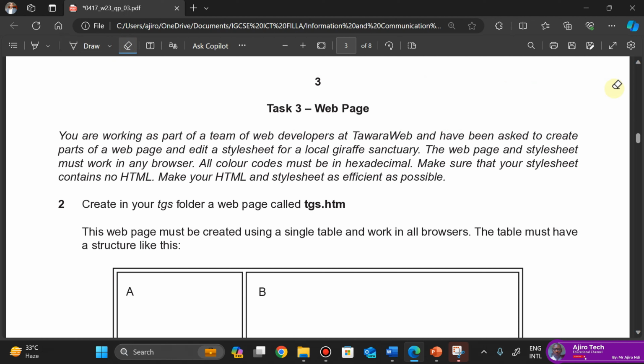Hope you've learned something. Now, step two: create in your TGS folder a web page called tgs.htm. Now, remember, the HTML and the HTM are the same thing. The HTML is an updated version of the HTM. So that's what HTML means, hypertext markup language. This is for writing your web page. So let's create in our folder a web page called this.